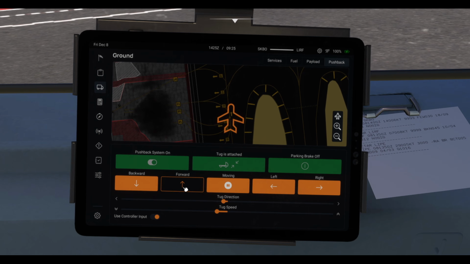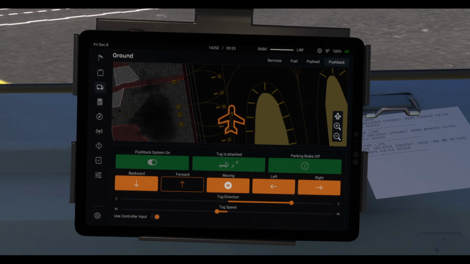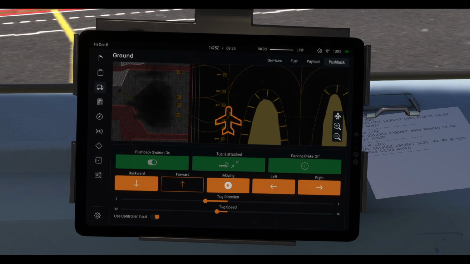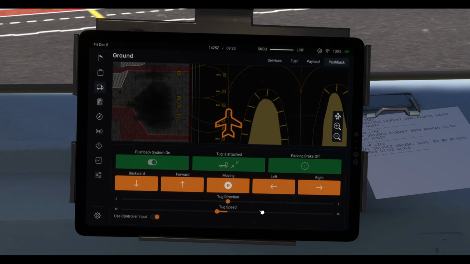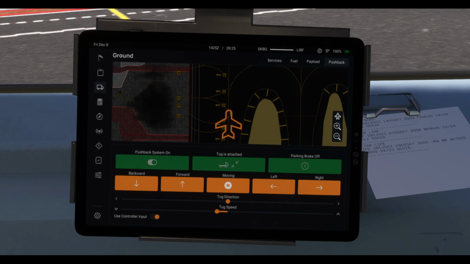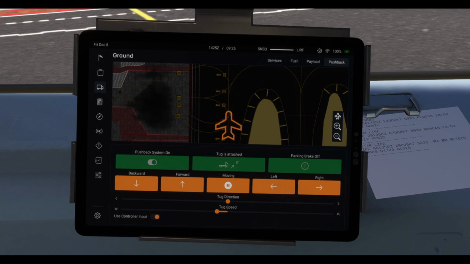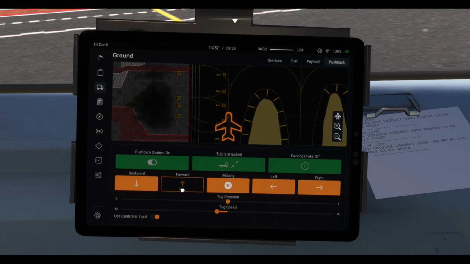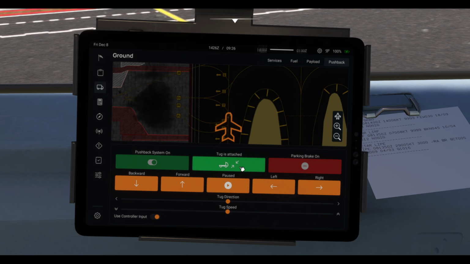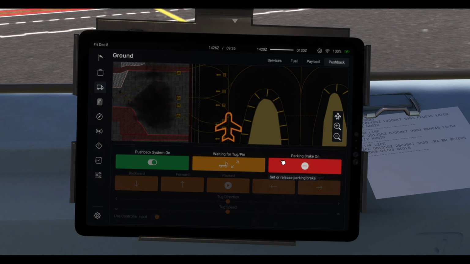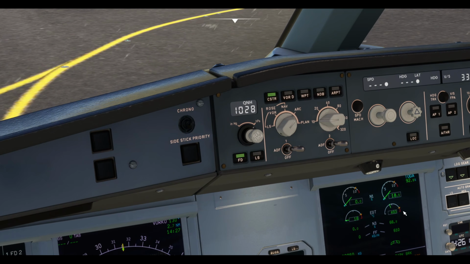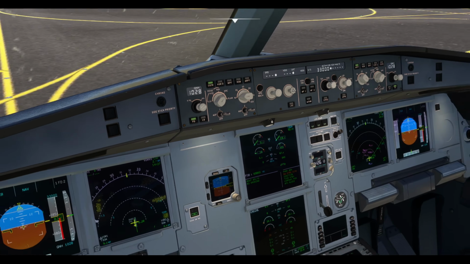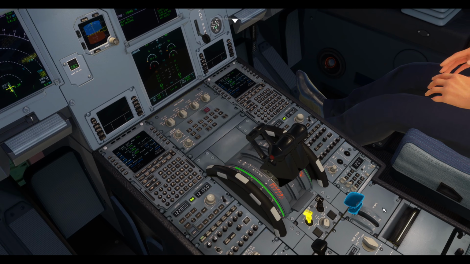And there we are, almost over the spot now. And right there. Parking brake on. Stop. Push. And waiting for tug disconnection. In the meantime, we have a good start on engine number 2. So let's start engine number 1.